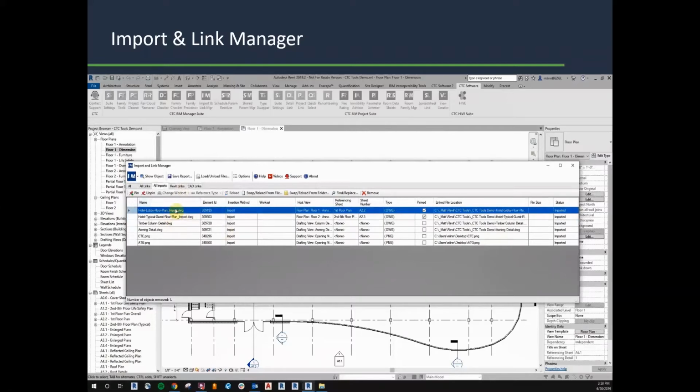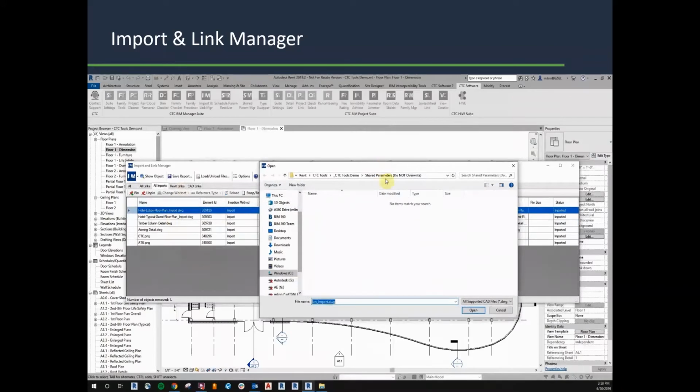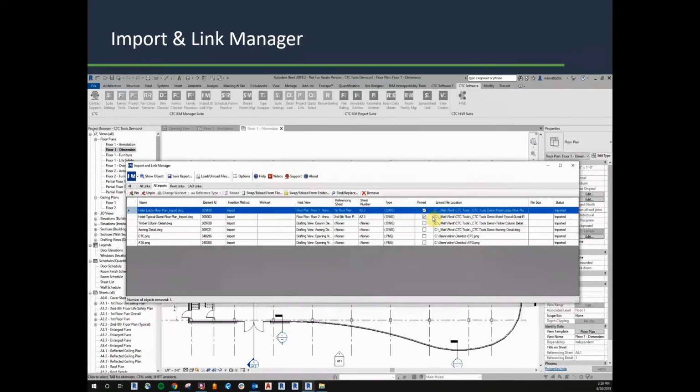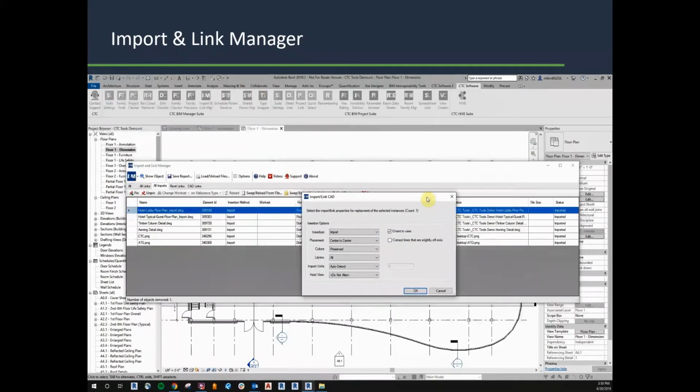Okay, another nice thing you can do with the Import and Link Manager is you can grab an imported DWG, and you can switch it to a DWG link, which most people prefer, including me. So you could say swap, reload from. You could browse to your Windows Explorer and browse to the correct file. We'll say this one, Hotel Lobby Plan link, and say open. And that brings us to this dialog.